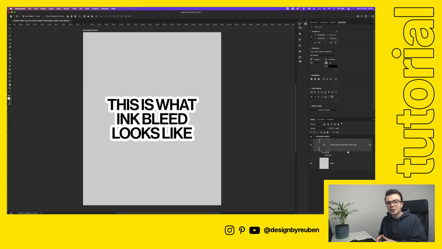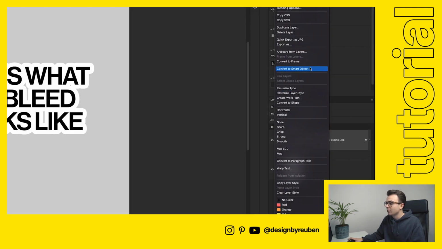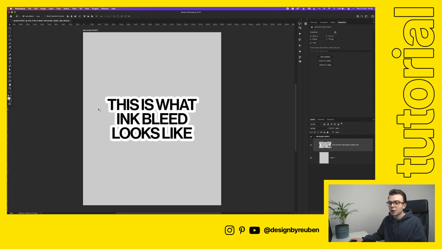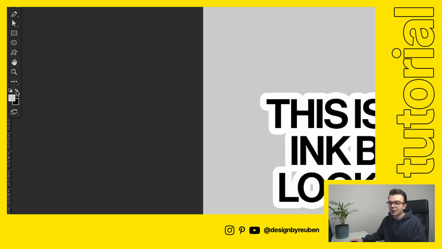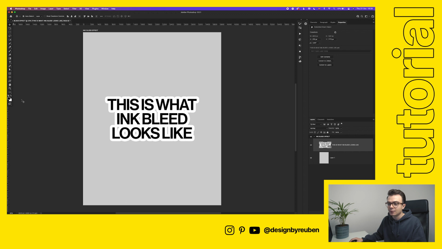So you're probably looking at this right now and thinking this looks nothing like ink bleed. That's because this is like the basis for our effect. So what we're gonna do is right click on this layer, convert to a smart object, and now we're gonna start applying some filters. Before you do that, just go to your color picker and check on the left-hand side that you've got black as the foreground and plain white as the background. So you'll see it should look like this here.